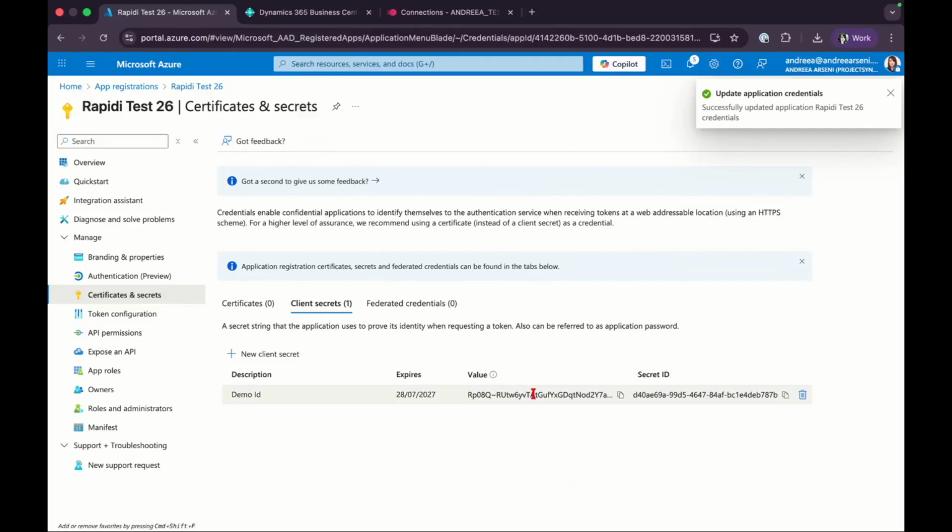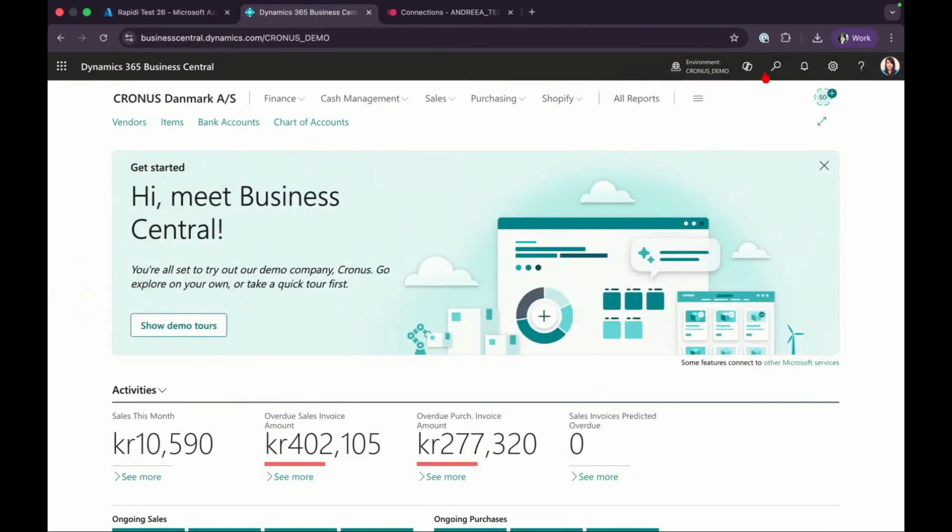So the only thing you need here would be the value. So I'll just copy it. So I have it ready when I go into BC. So this part is done. So in Azure, you have done most of it, right? So you have the app created, you have the API permission set up here, and then you created the secret. So that's good. Now we have to go in Business Central.